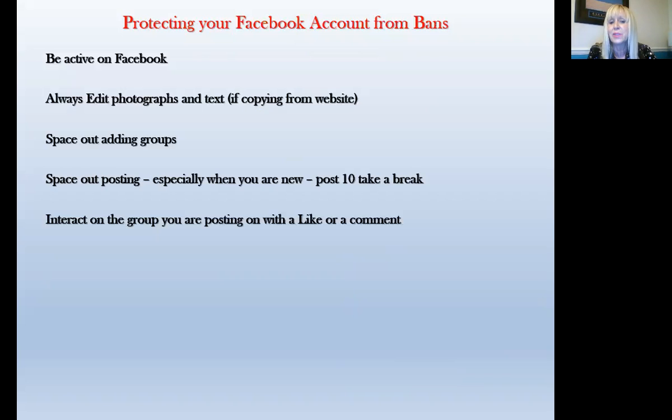But interact in the groups that you're posting in, like the odd product, or make a comment. Like and comment on friends' posts and videos. The more activity you do, the more activity you can do. So we use all these other ways of building up a presence.